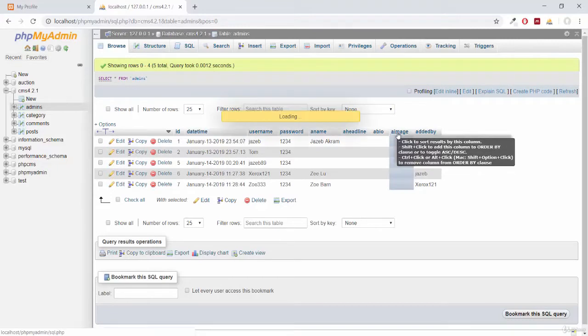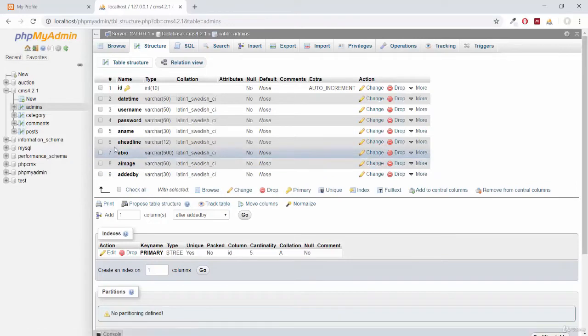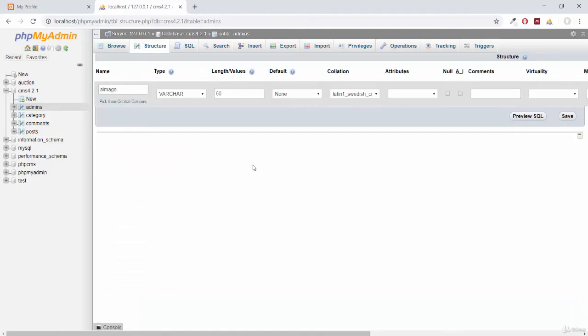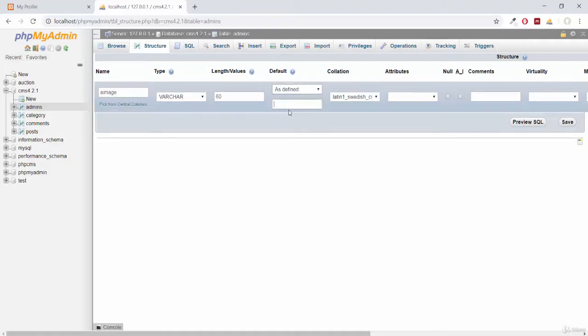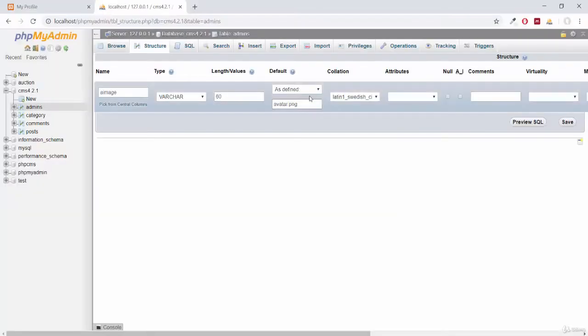So this admin image will have a default value. If I click on the structure, select this admin image, click change. I'm going to give it a default value of avatar.png. This is the same image I already have inside my images folder. Whether the admin puts some image or not, he will have this image all the time as a default one. So clicking save.